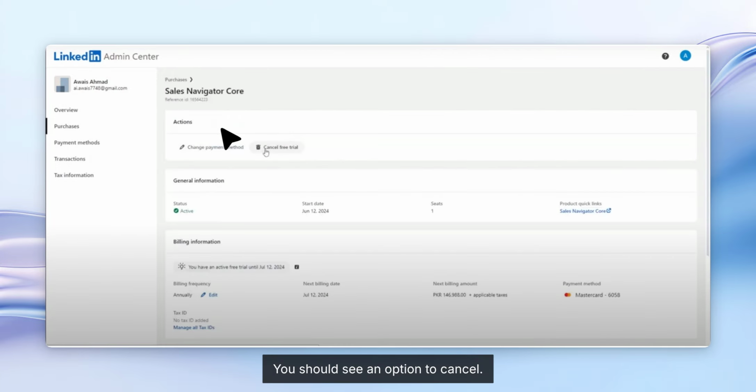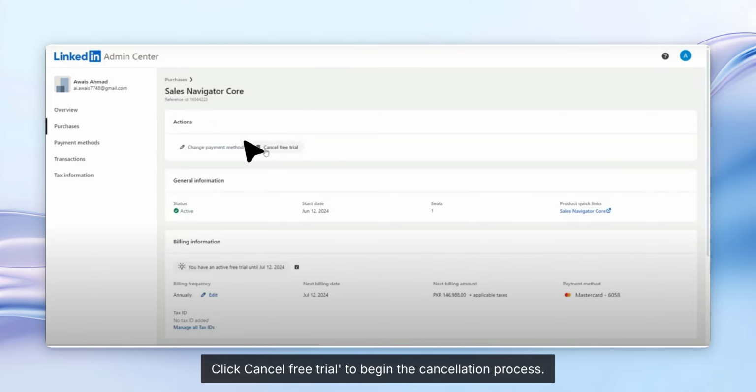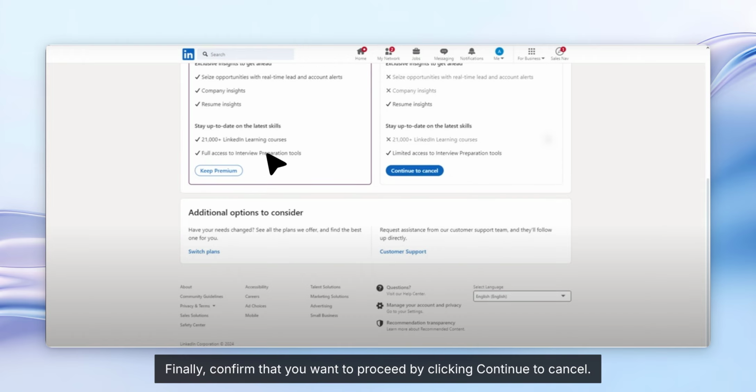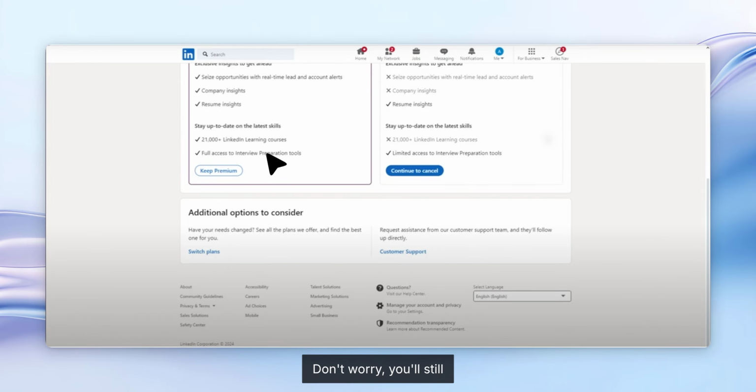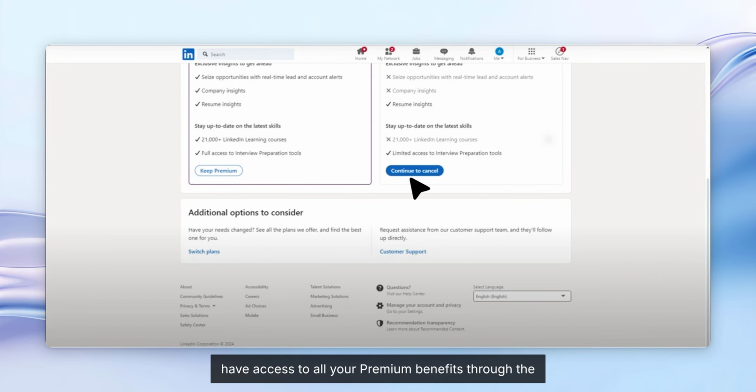You should see an option to cancel. Click Cancel Free Trial to begin the cancellation process. Finally, confirm that you want to proceed by clicking Continue to Cancel. Don't worry, you'll still have access to all your premium benefits through the end of your current billing cycle.